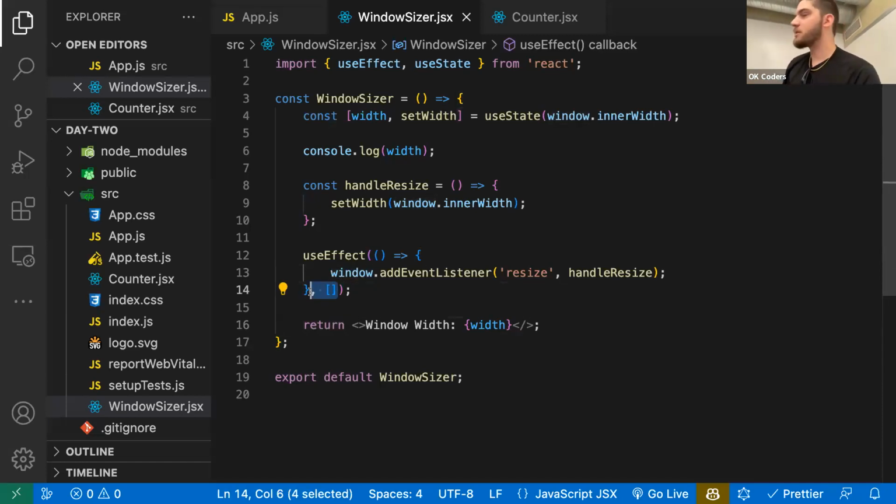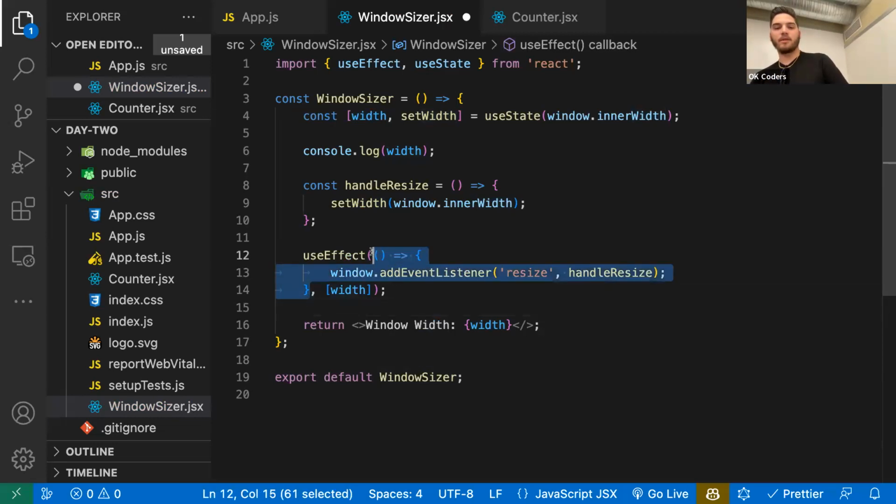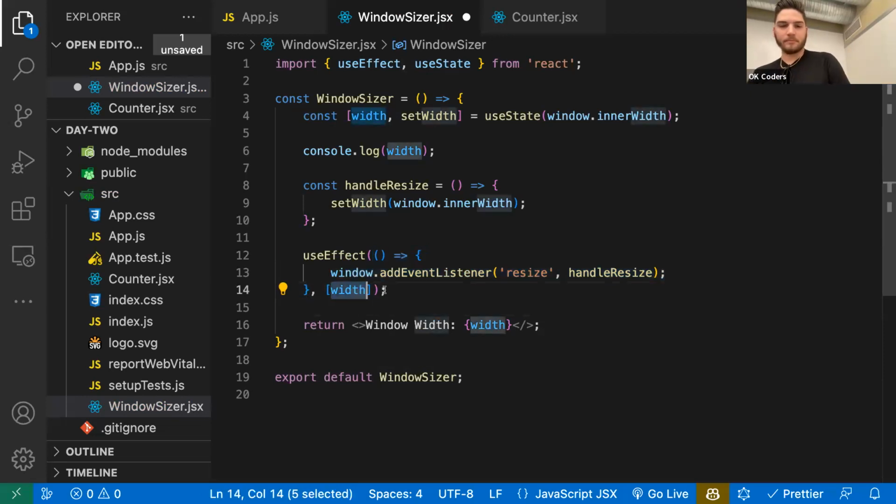So this is what's called the dependency array. This is the second optional argument to use effect. This basically defines, I want to run this function any time these values change. Like if I say width is right here, then anytime the width value changes between re-renders, it's going to compare what it was and what it is now. If they're different, then it's going to execute this function, and it'll add an event listener, which is not really what we want in this case.